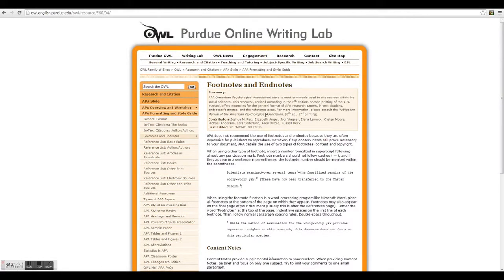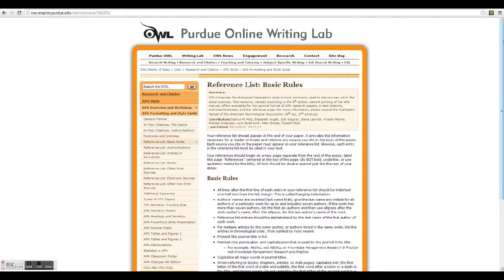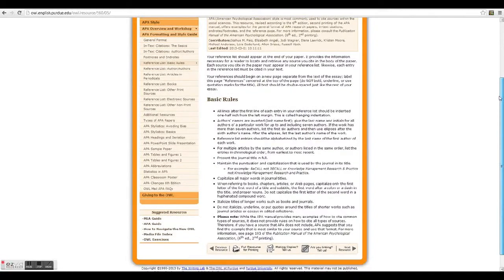Going back up, we can look at footnotes and endnotes. APA 6 does not recommend using footnotes and endnotes in papers. However, there is some information here on how to do so and when it would be appropriate versus when it would not be appropriate. Now let's take a look at the reference list and the basic rules here.